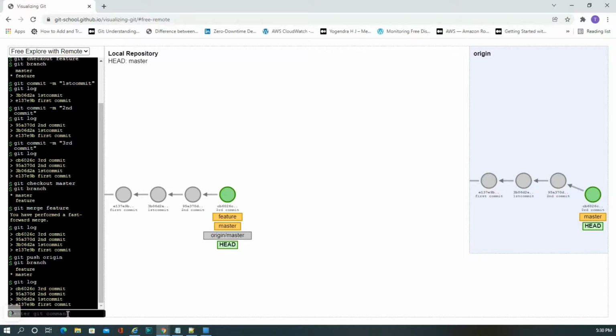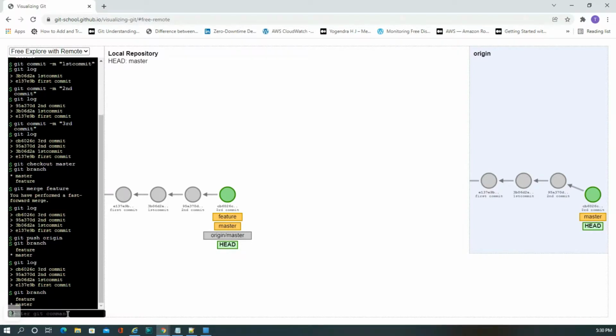Now let's move to our second merging process, which is nothing but the three-way or recursive merging. Okay, let's create one more branch, but before that, let me check which branch I am pointing to. So I am pointing to the master branch. Okay, let me first remove this feature branch and start with another branch called develop.